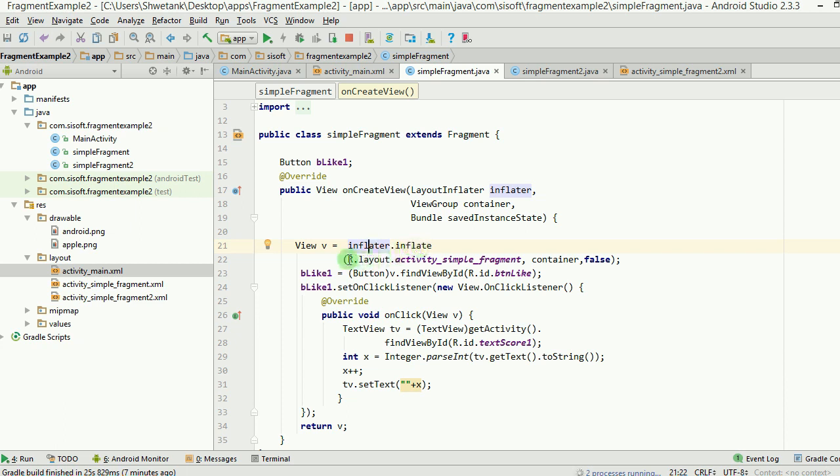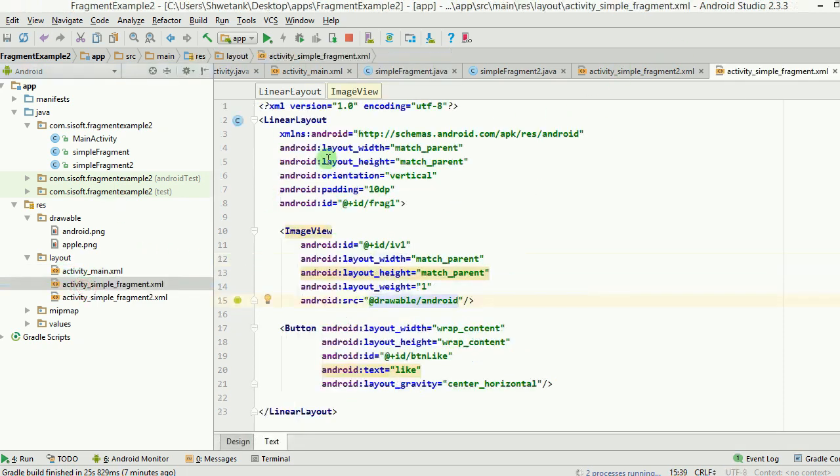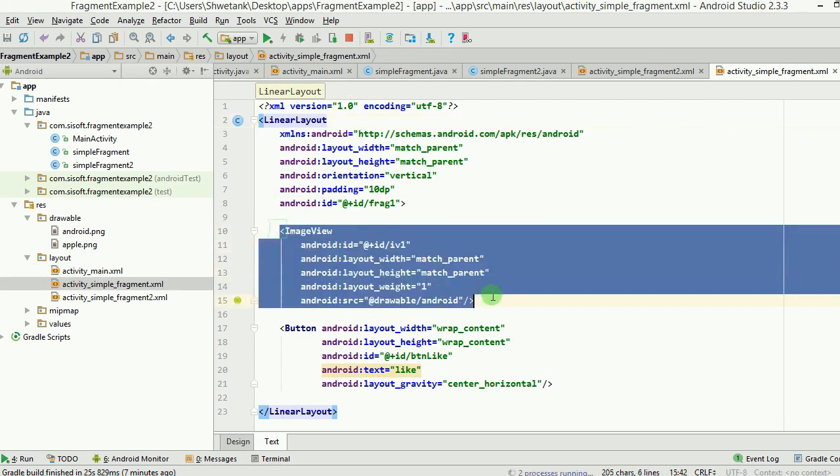An inflate method contains this. The first argument basically takes care of the layout that you want to show there, right? So this is the layout that we want to be shown, and if I were to take you to this layout, then I'll just show this to you. This is a linear layout which is hosting the image view and a button, right?